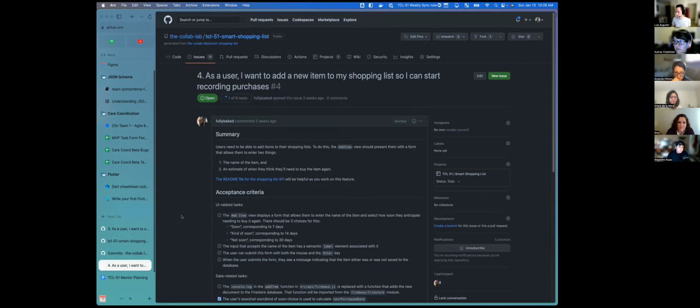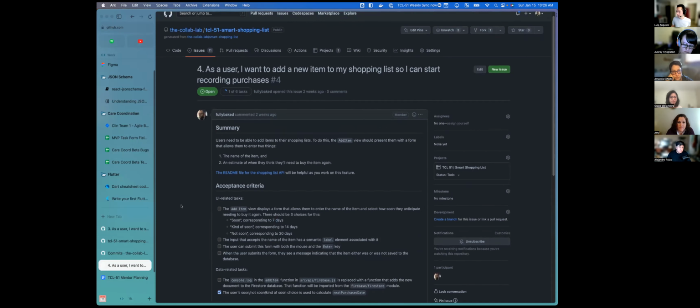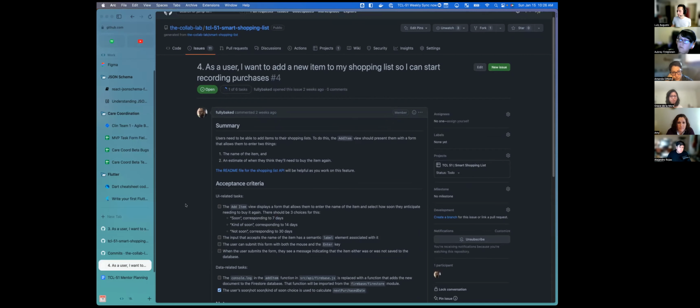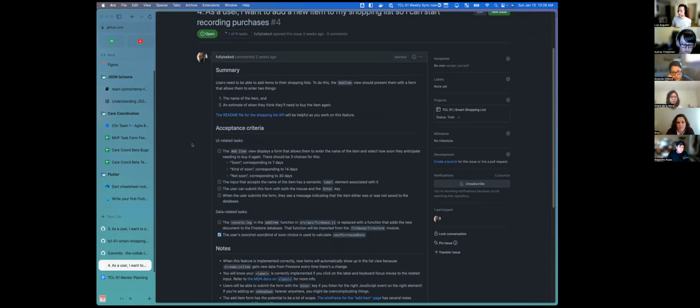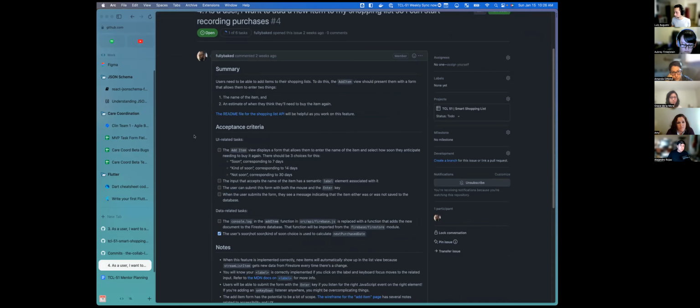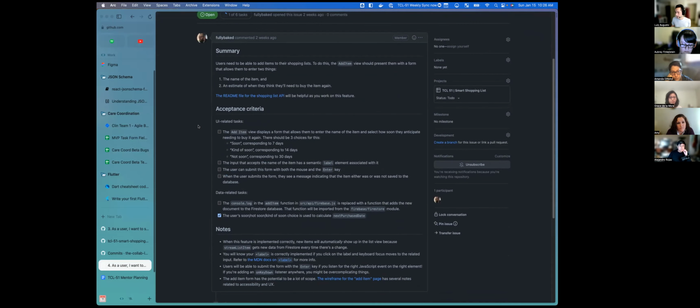And then for issue number 4: As a user, I want to add a new item to my shopping list so I can start recording purchases. So for this one, we are going to create a small form. We're going to have an add item view, which will have a drop down for how soon you need the item, an input for the item that needs to be added, and then an enter button or an interaction so that someone can submit an item to the shopping list. Once they submit a form, they'll see a message that the item was added or not added to the database.